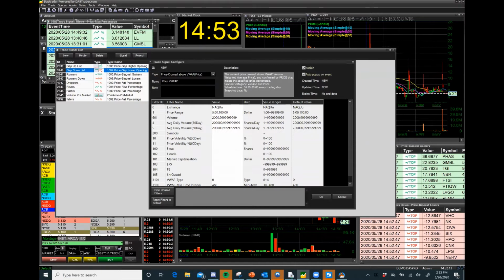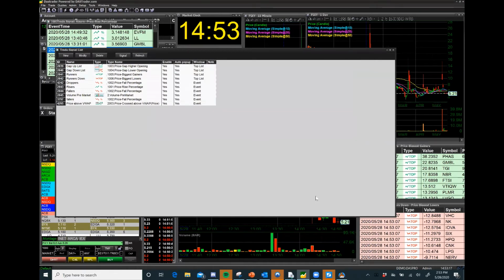Price above VWAP. Okay, so I created that. What exchange? I'm looking at the NASDAQ. Okay, price value between $5 and $100 is fine. These are all my default settings. I'm going to hit OK. And I just created a price rising above VWAP.